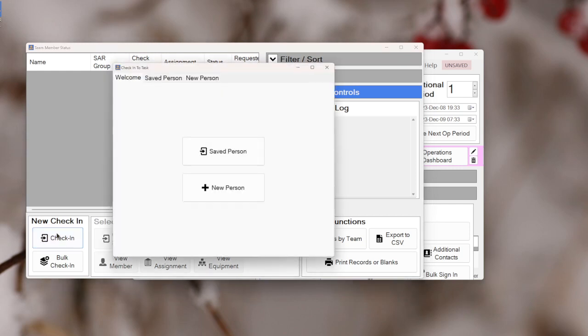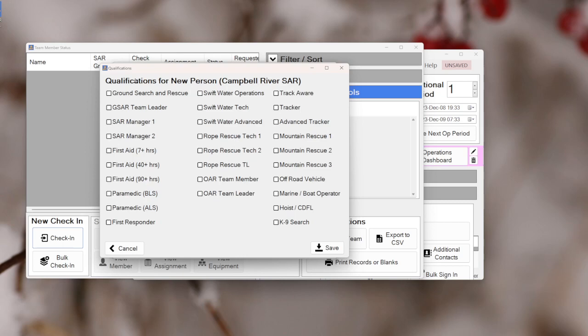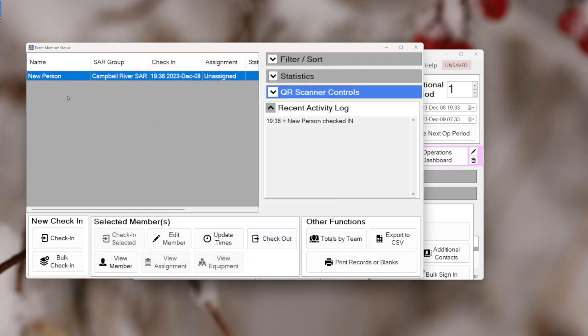So as a person checks in, now you're going to see this new screen asking if it's a saved or a new person. If it's a new person, capture all this other information, and then here for qualifications, indicate what they are qualified to do. Save that person for later, sure.